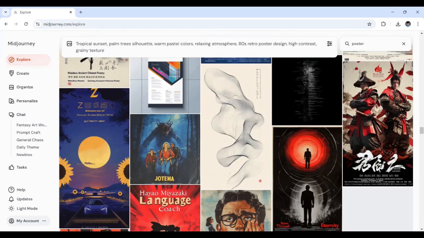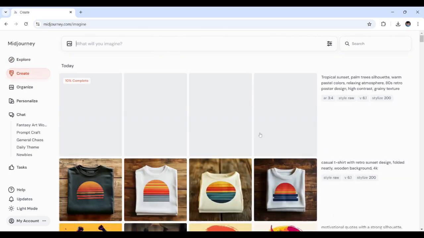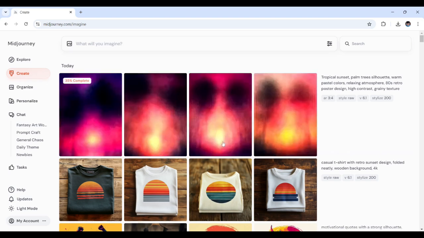Here it is. So there are all the designs. Now let's see what Midjourney comes up with based on this prompt. So the goal here is to capture that laid back tropical feel, all while incorporating vibrant colors and retro elements. Let's wait for the process to finish. It might take a few seconds to process everything.